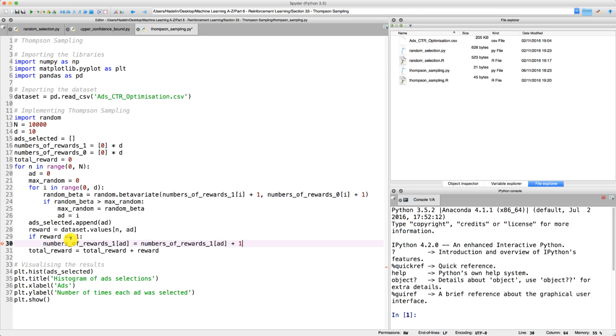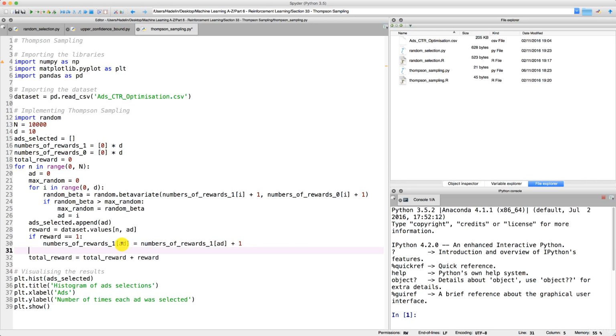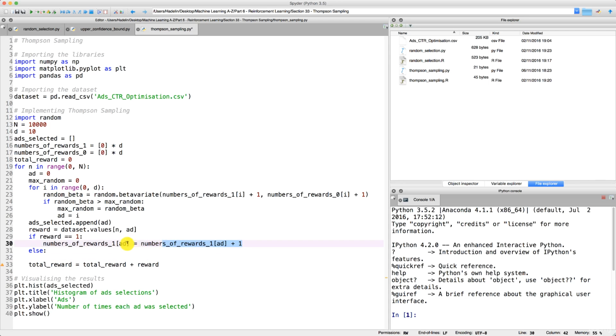All right, so when reward is 1, well, of course, what we need to do is to add a +1 to the number of times this ad here got reward 1. All right, and then we have this else, and this else corresponds to the situation where reward here is equal to 0. That is when the ad that we selected got a 0 reward at this specific round n, and therefore when that happens, we need to increment the numbers of rewards 0 this time. So I'm copying this line and pasting it right here, and then replace 1 by 0 here, because we need to increment the numbers of rewards 0, but only for the value corresponding to this ad index here.